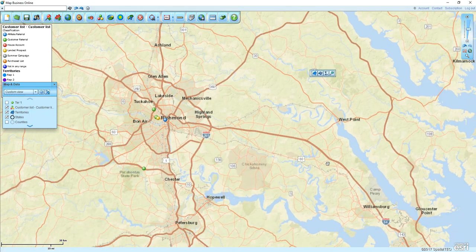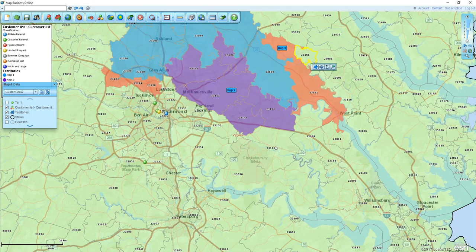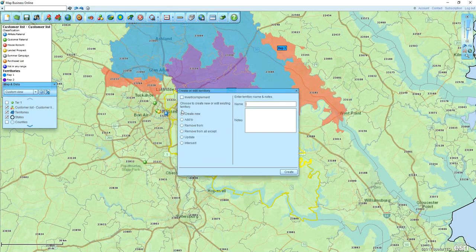It's also very easy to add to an existing territory. If I wanted to, I can click on a zip code, hold down the shift button on my keyboard, and then just start clicking away. Once I have the areas that I want, I click on my blue puzzle piece again, and this time I can add it to Rep 2.